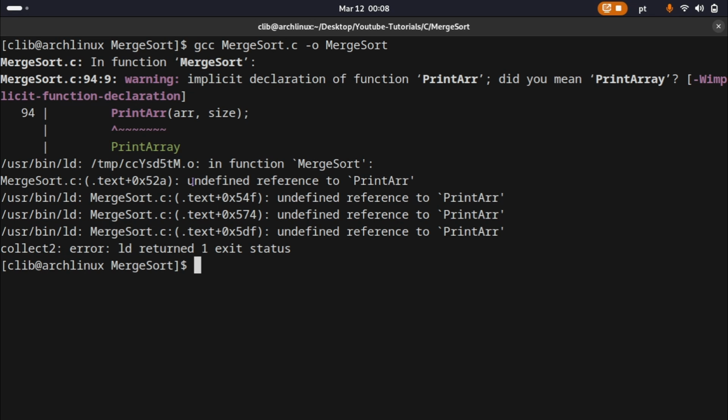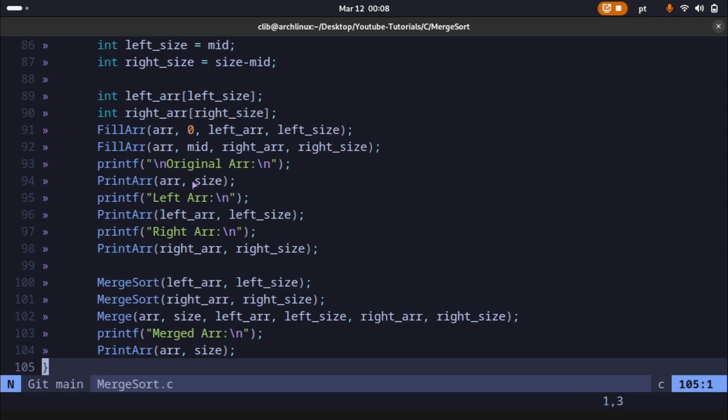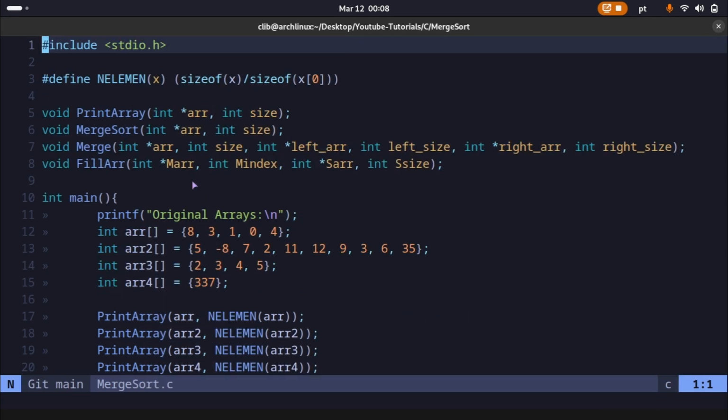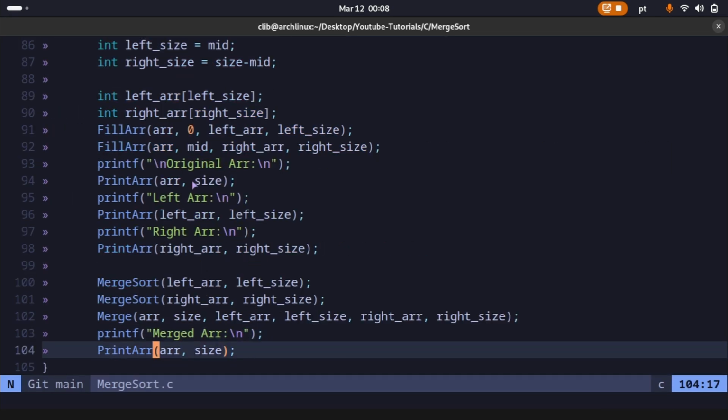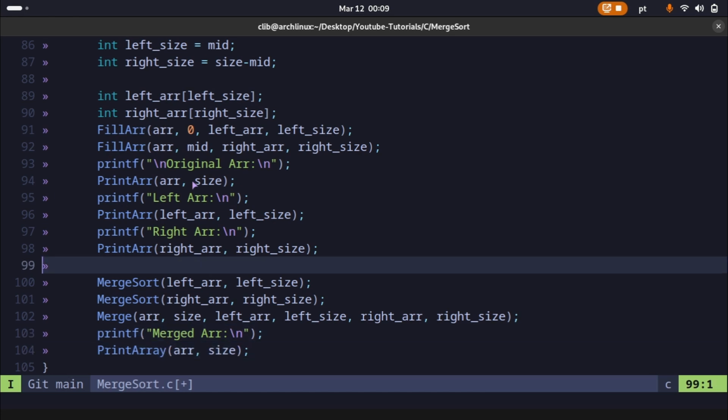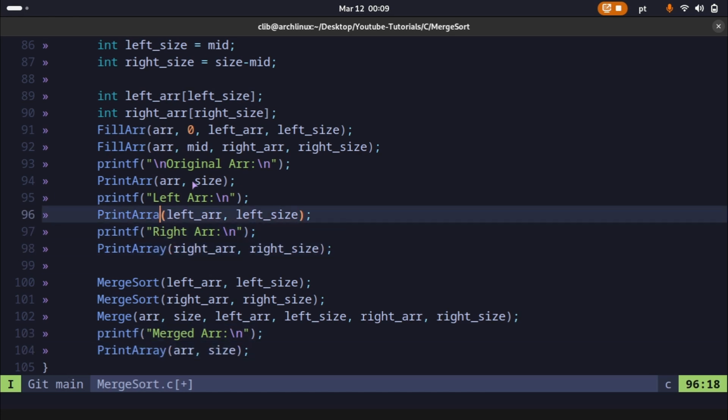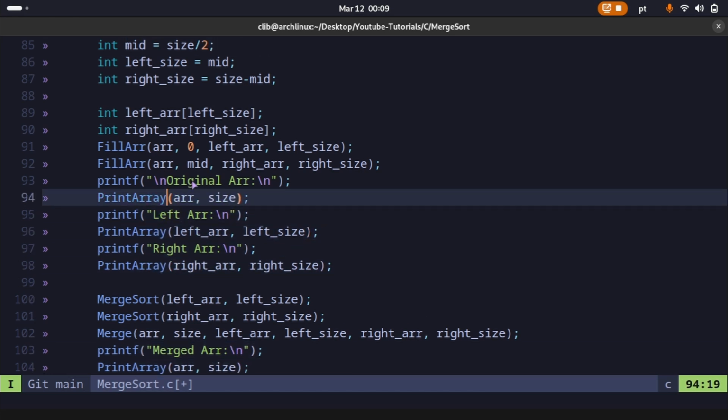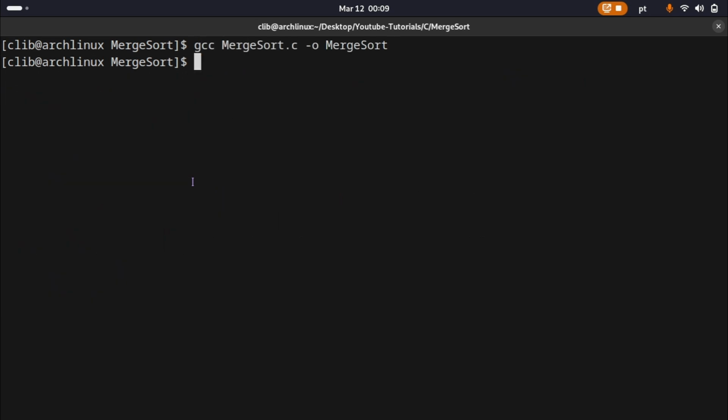Oh, sorry. Let me get back here and fix this typo. The function is print array. Sorry, it's not print array. Array in here, array and array. So this is an easy way to see what the code is doing.